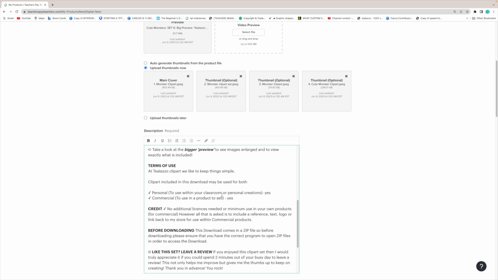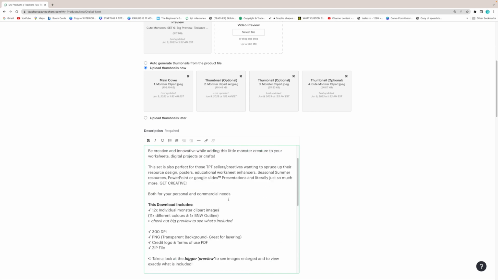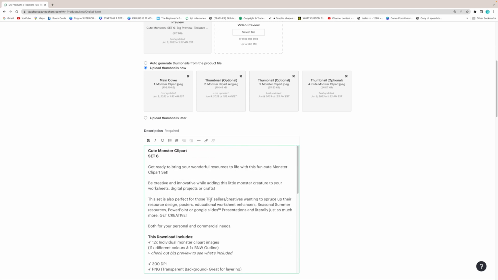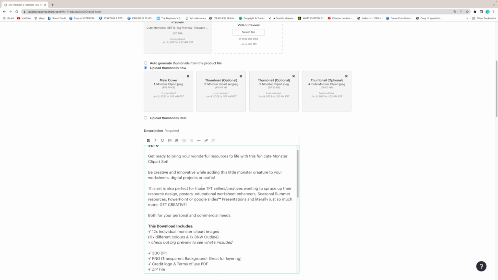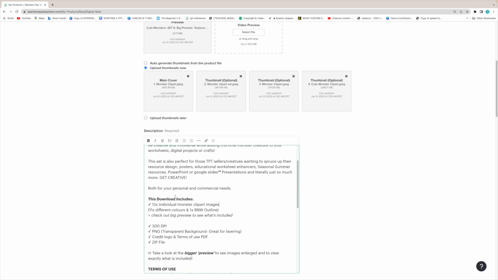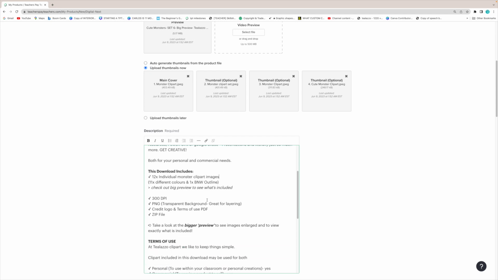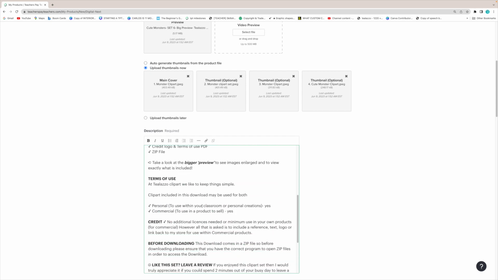Use this as a guide if you need to, but basically I have the title, a little snippet of what it is, what the actual download includes, and then I just have my terms of use.